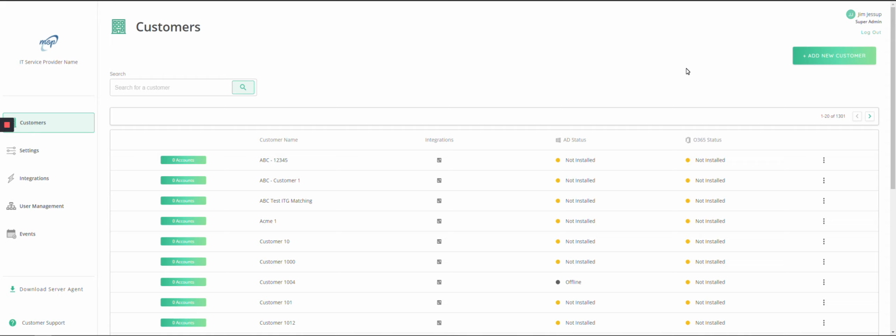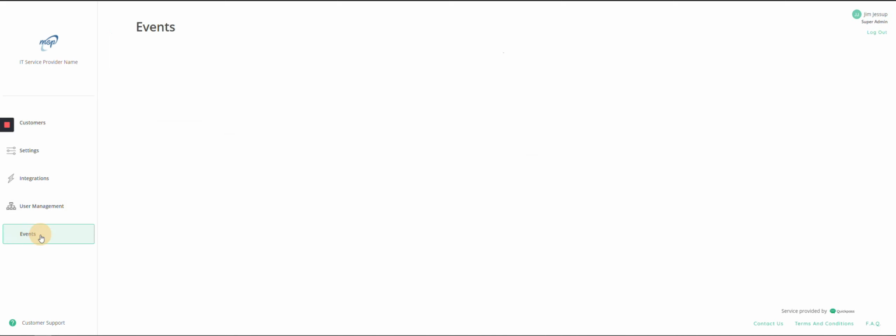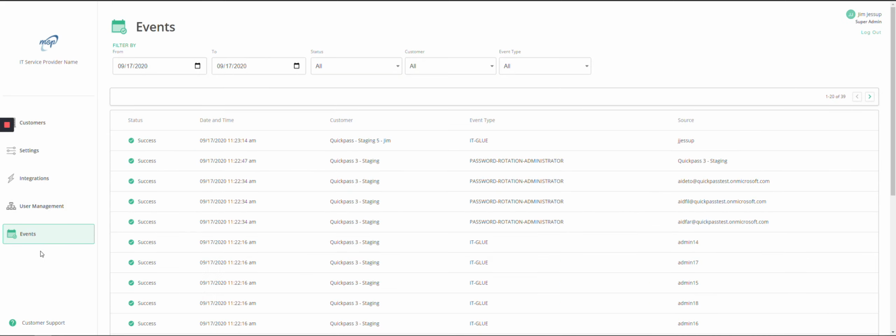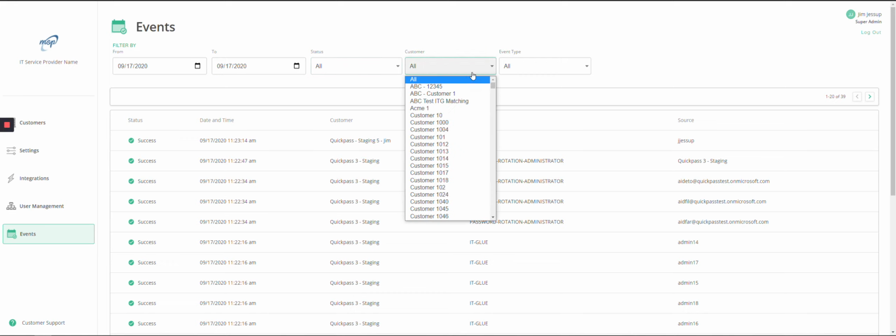The next thing that we did is we added the events menu. You'll notice that in the lower left-hand corner of the main screen. Now, this is obviously a very critical part of the system that we've just added and will also be evolving over time. So right now, what you'll notice is that you can filter by the from and the to date, the status, success, and error, any of your customers, and also the event type.